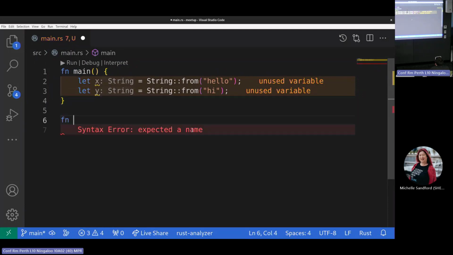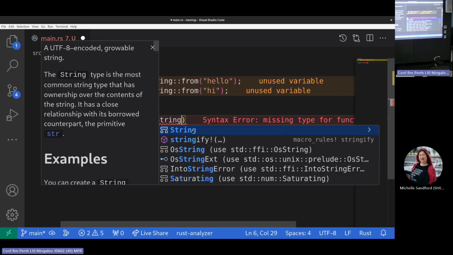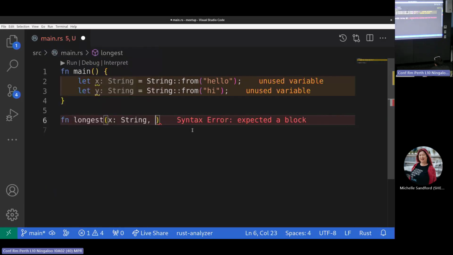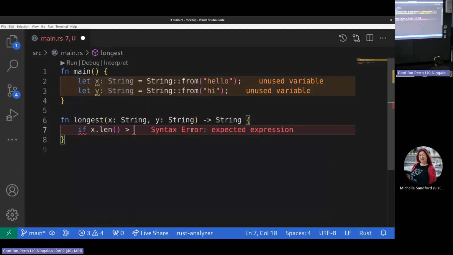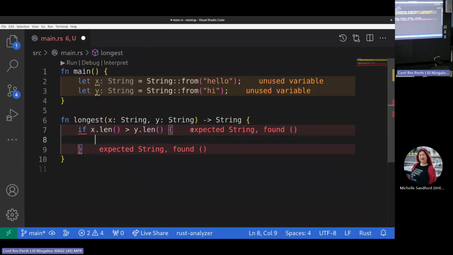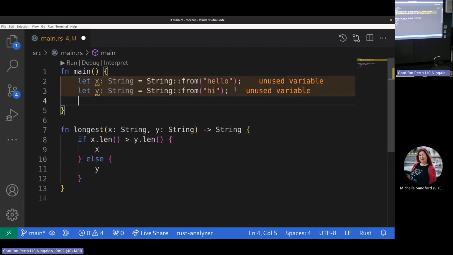But then we'll make a new function. We'll say longest. This is the simple way, so this is how you should start. We'll take two variables, a string and another string. Oops, sorry, y is a string, and it returns a string. So what is this? We just say if x.len is greater than y.len, we do x else y. Okay, and then we just run this.